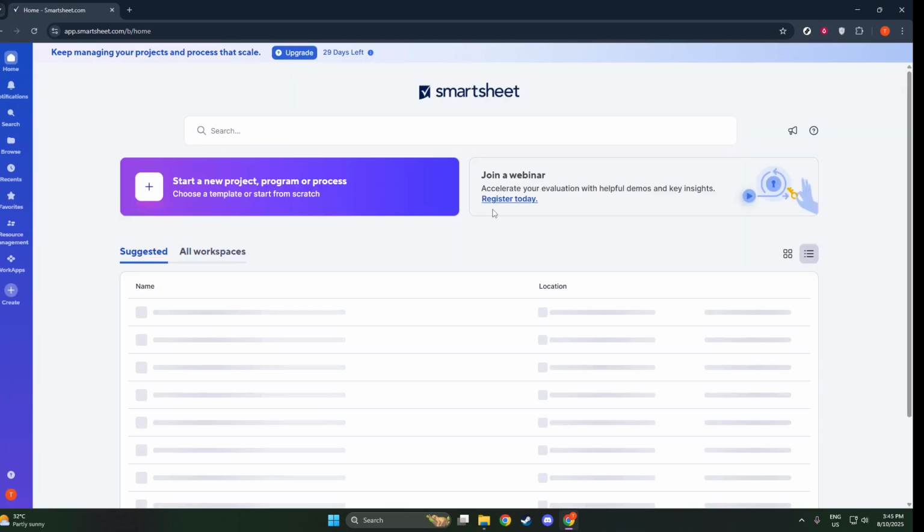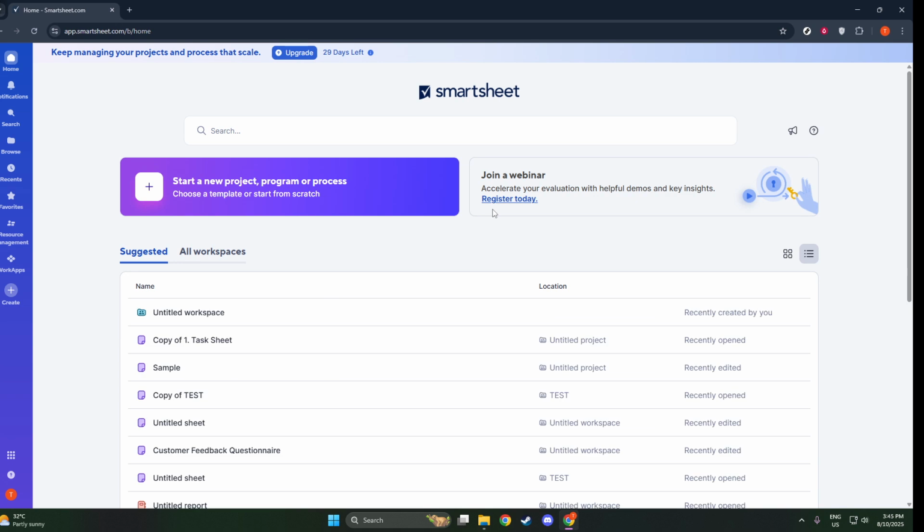Now that you're on the website, the next step is to log into your account. You'll find the Login button conveniently located at the top right corner of the page. Go ahead and click on that button to proceed. This will redirect you to a login page. Here, you'll need to enter your credentials.